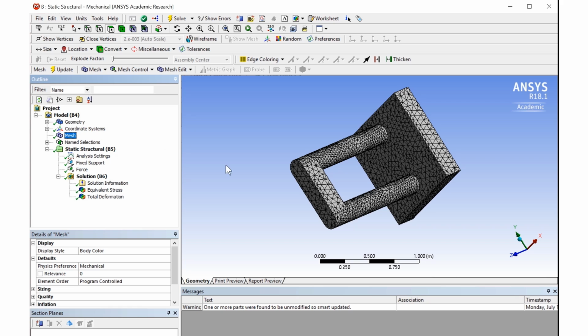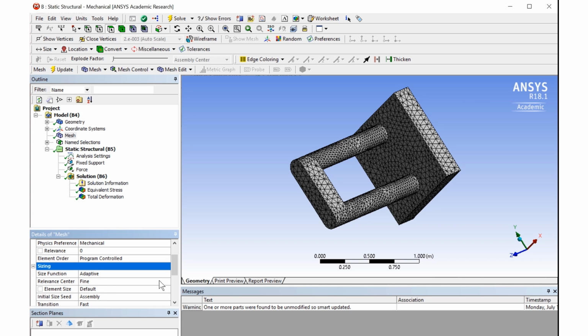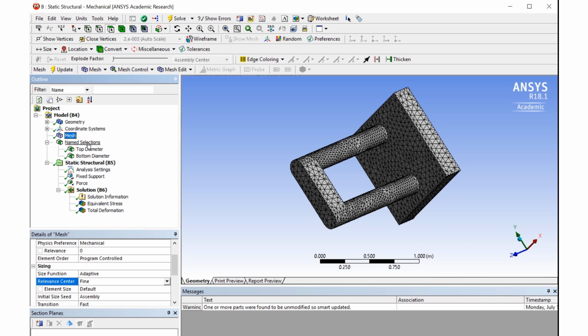I've already meshed this, and I simply did a generic default mesh with a size setting of fine, and you can see that down here. If I click on sizing, I clicked the drop down here and selected fine and generated the mesh. You can see that I have some named selections that came in, and this is my top diameter and bottom diameter, which were created in my geometry development. So I can now close that.